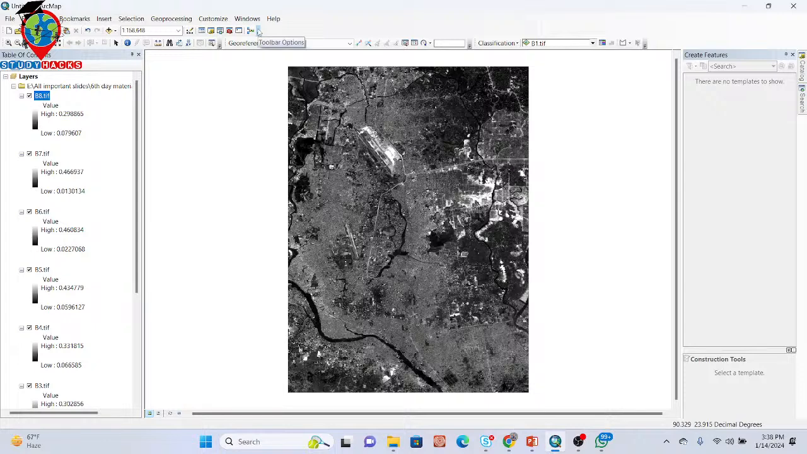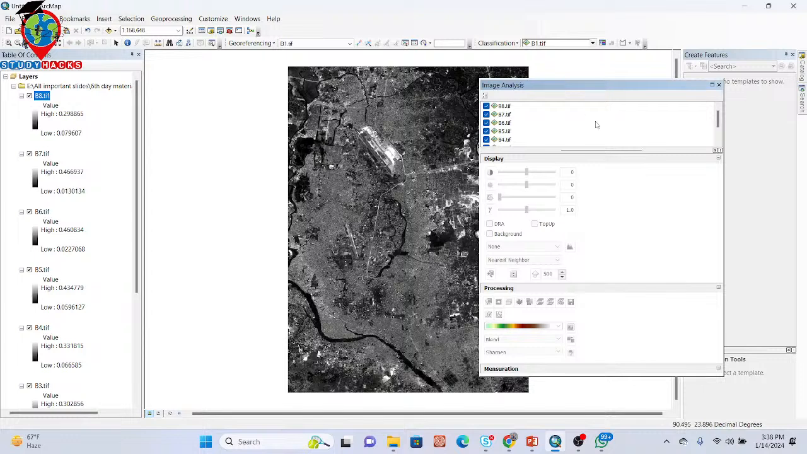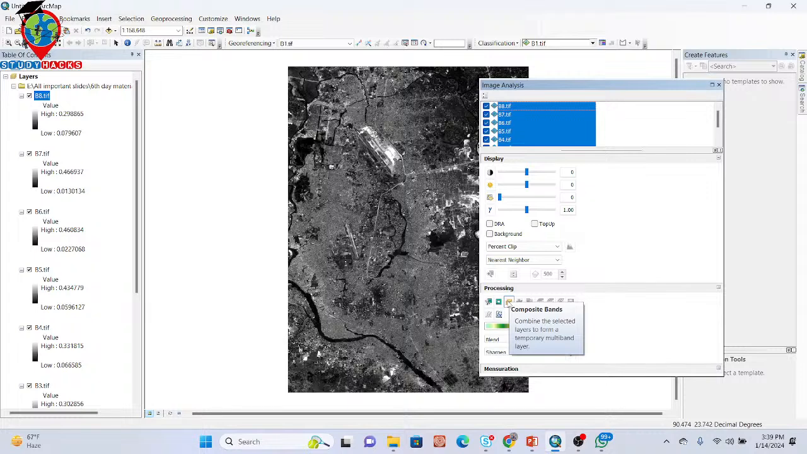Okay, so this time we try another way. Click on the Windows tab and you can see the image analysis. Click on the image analysis and then simply select all of those bands. From here I simply select B1, B2, B3, B4, B5, B6, B7, B8. Okay, and after doing these things, simply click on here. You can see the composite band. Okay, click on here.